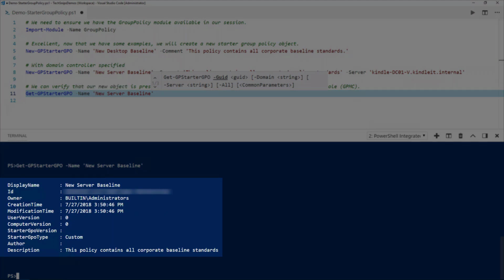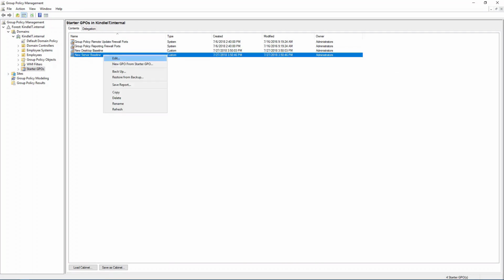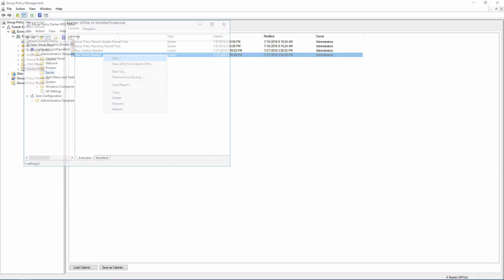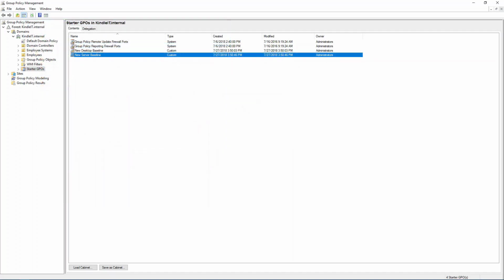We can verify that again by also looking at the Group Policy Management console by simply refreshing the screen, and we now have two new baselines that can be copied into normal GPOs. And we can edit these, add our new baselines, configure any security settings that we need to have, then copy them into our normal GPOs.